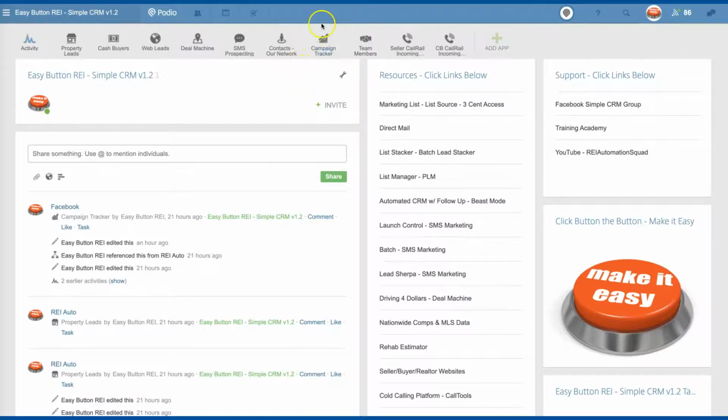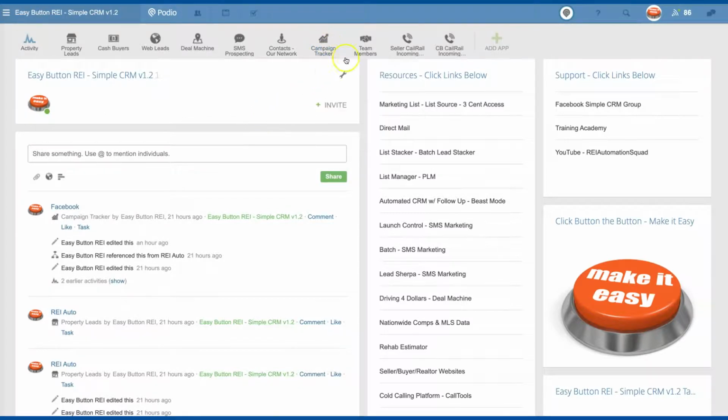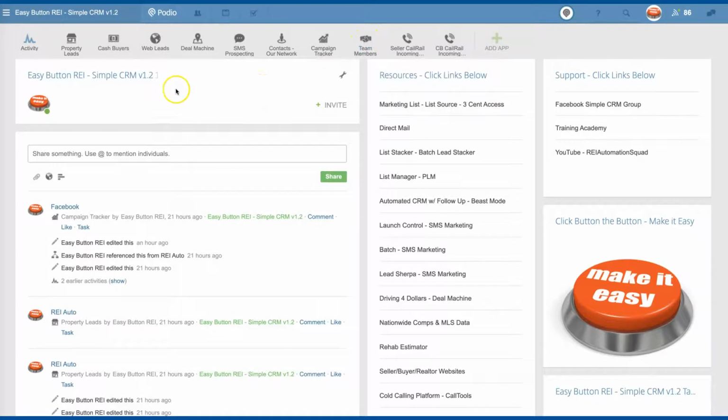As you're doing your campaigns, such as Facebook or direct mail, you'll want to add those campaigns in here and track that right there. And then if you have different team members on your team where you want to be able to track who set the appointments, who's going, who made offers, you would use this app and add them into there. That allows you to do selection in the Property Leads app in some of the drop-downs.